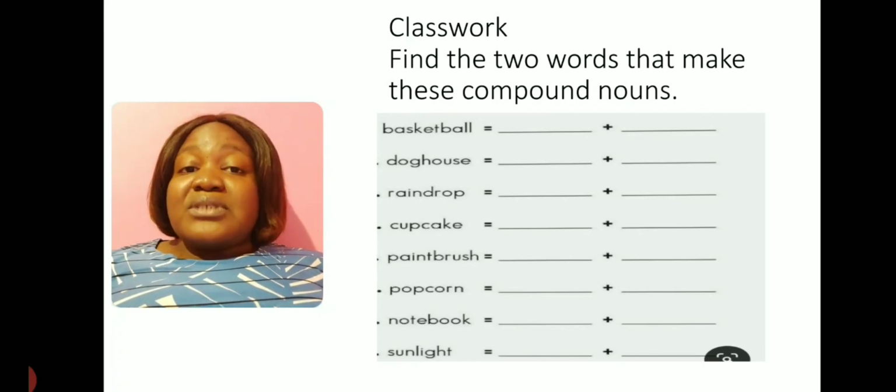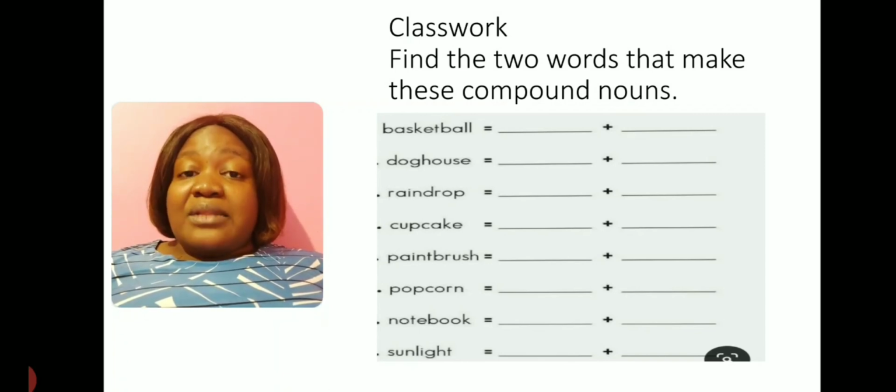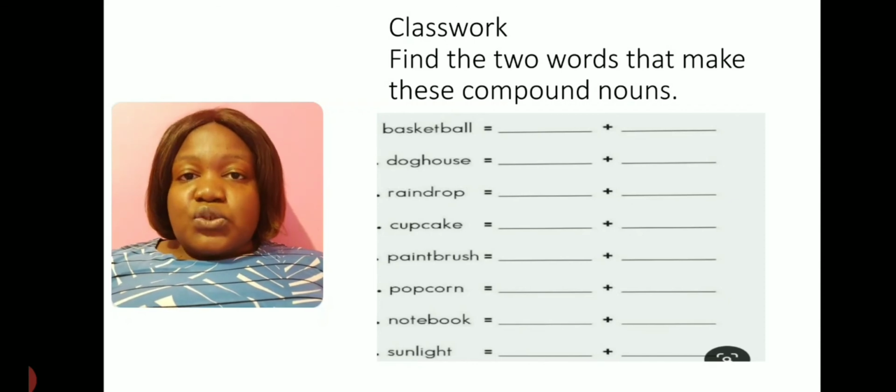If you are able to separate the 2 words that form these compound nouns into 2 words also that make sense, then you understood everything Miss Luango said in this video.